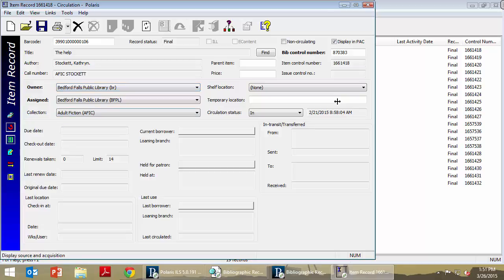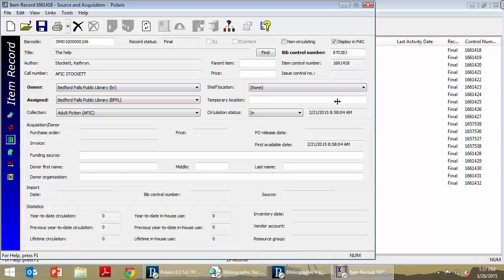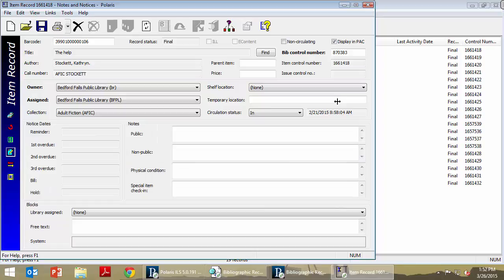Next page down is source and acquisitions. You can see your funding source. You can put donor information in here if you want. Next view down are your notes. Most systems have like a check-in note. You have public notes, non-public notes. These are blocking notes. So if you want to have an item record that says check for 3 DVDs, that kind of note that you want to pop up at check-in, check-out, that goes right here.